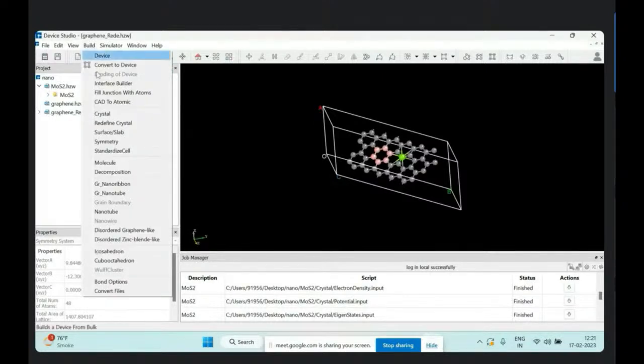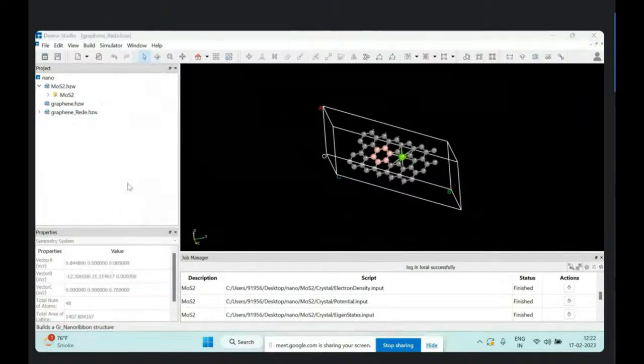You can see here this builder, where you can convert your material into a device. You can make the interface builder, surface clip, molecule, graphene nanoribbon, graphene nanotube. Grain boundary will also be possible once you have created the surface plane. Nanotube, nanowire, disordered graphene, zinc blende, icosahedron, cuboctahedron. These are different types. If you want to directly create a graphene nanoribbon, you can simply go to the graphene nanoribbon.